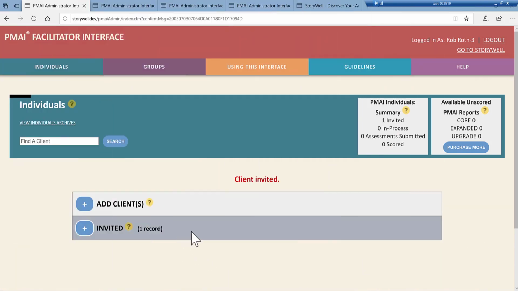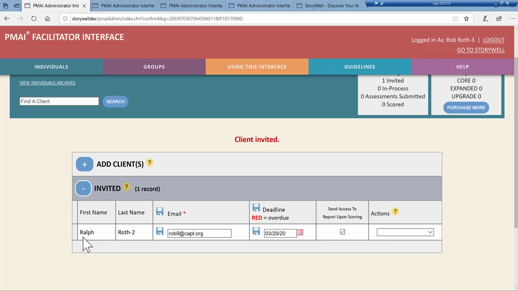So now you see we exposed a new section that you didn't see before when you first logged in, and it's basically the first step for your clients, which is they are invited. And again, if I click this plus button, I can see, yep, there's the client I invited. There's the due date. Yes, that's still checked. By the way, in this particular stage of their experience, I can adjust their email address.